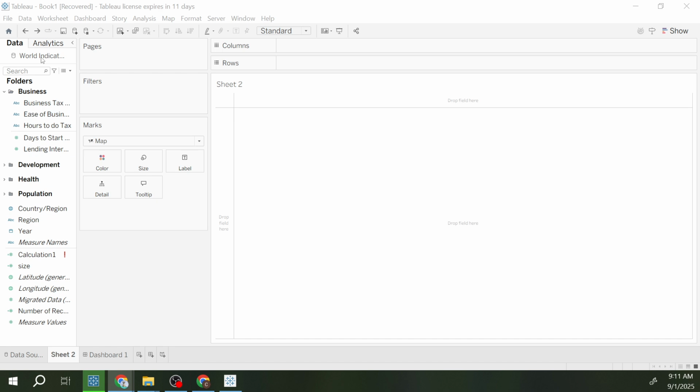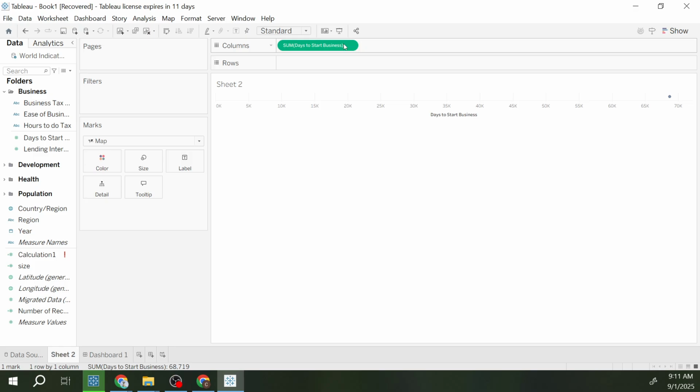Look for the Columns shelf at the top of your workspace. Here, you'll drag a measure to set up your x-axis. A measure is any quantitative field, such as sales figures or revenue, that you want to analyze against another variable. Dragging a measure to the Columns shelf determines what gets plotted along the horizontal axis.